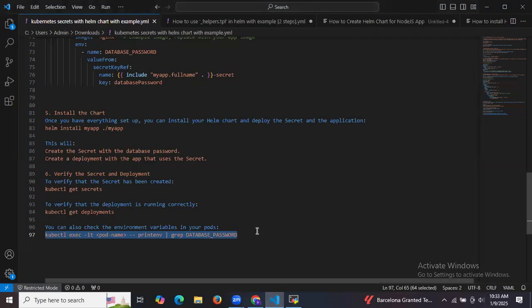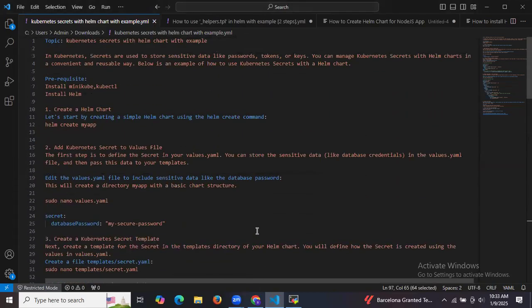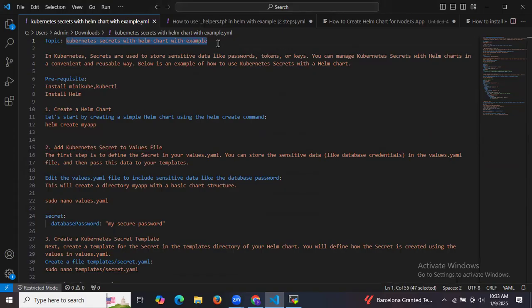That's it. So in this session, we have learned Kubernetes Secret with Helm chart with an example. Thank you for watching and I hope you understood.